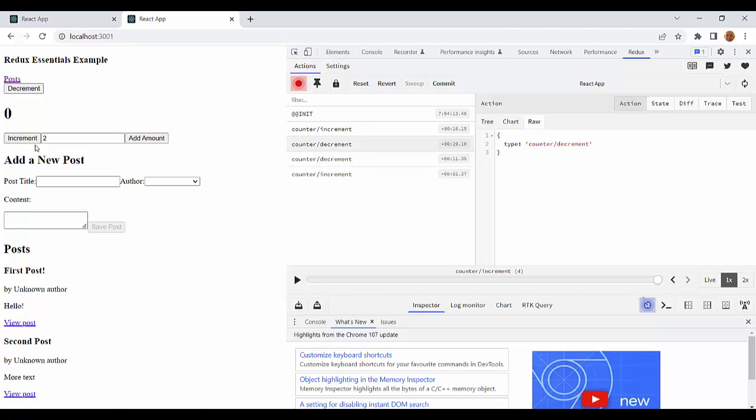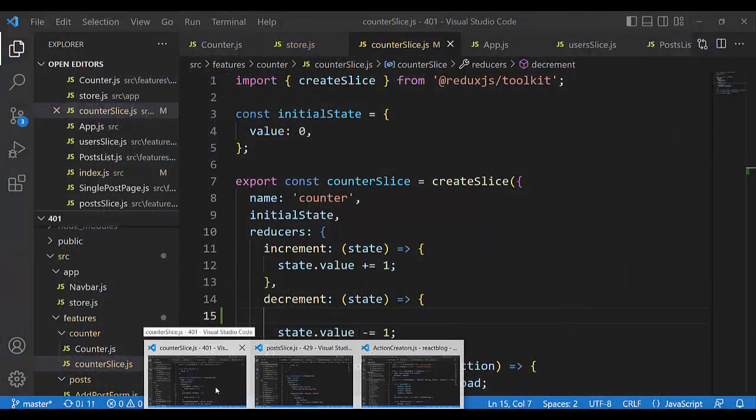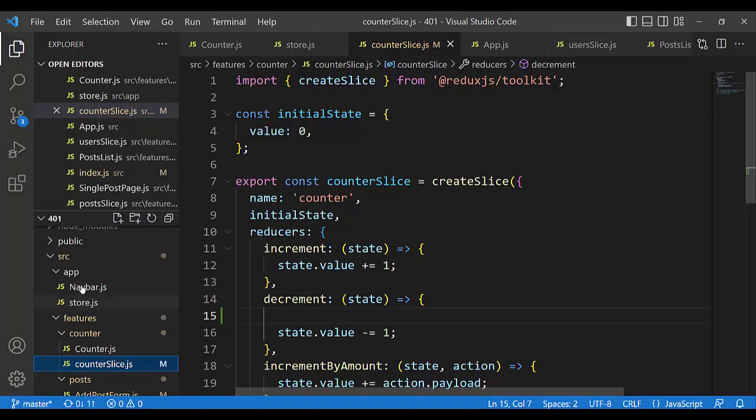Decrement, increment. I have history here, yeah? I can see what happened step by step in history. Type counter increment. But we didn't write that type of action in any place in our application.